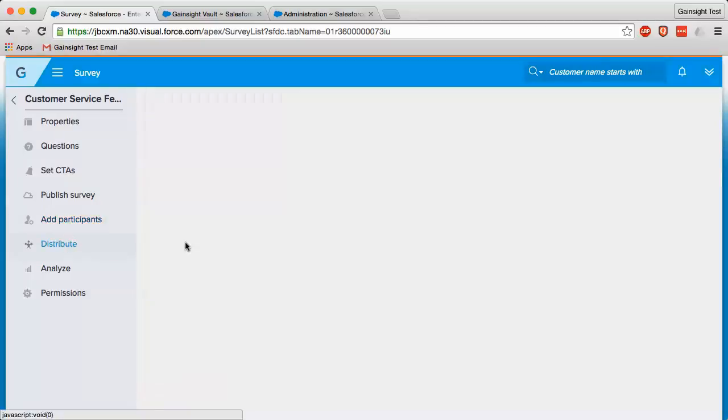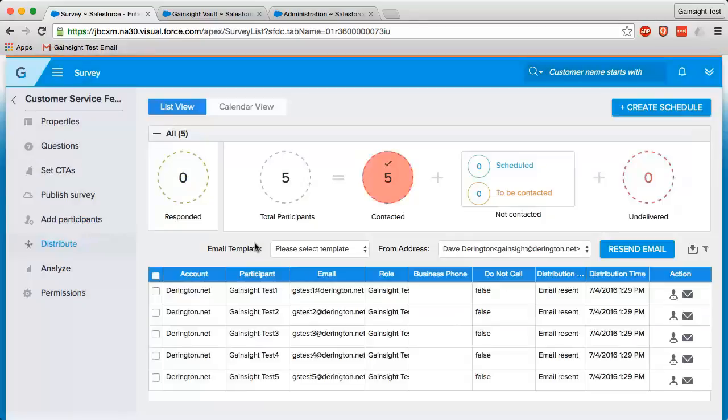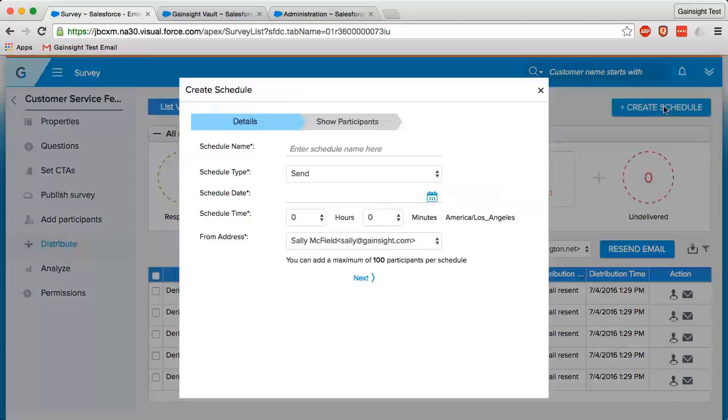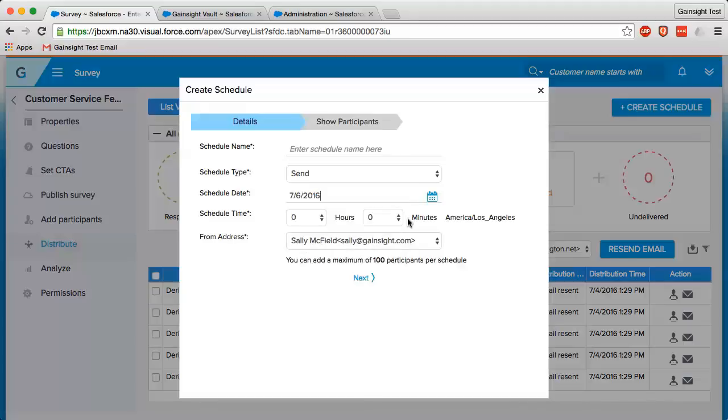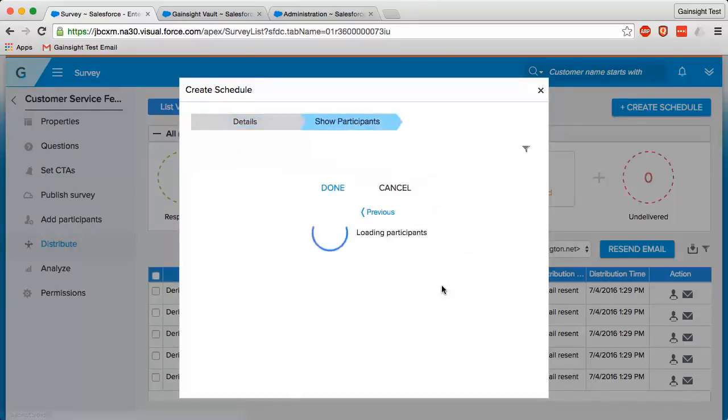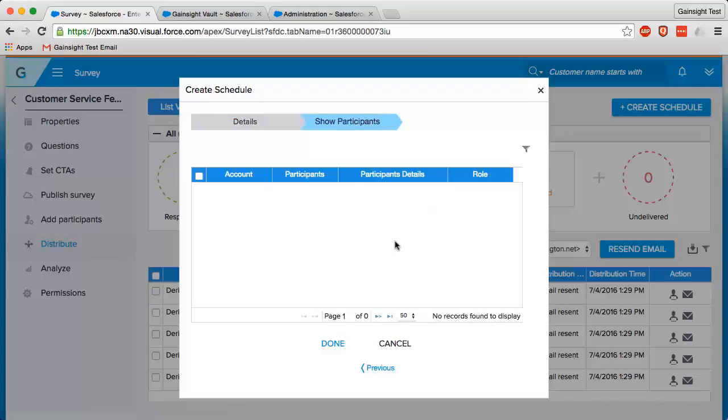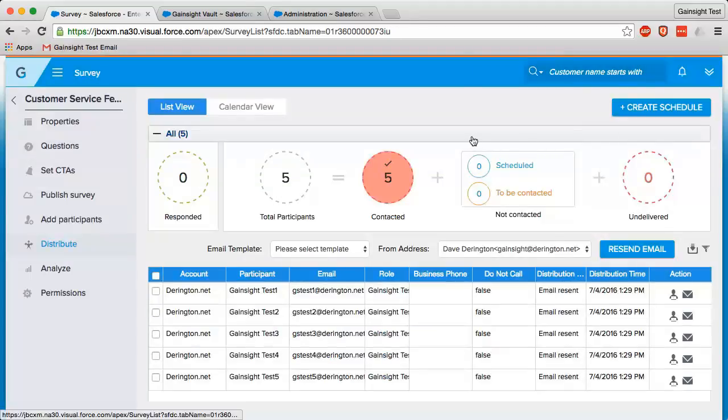Now let's go to the distribute option. And this is the page where I would be able to set a schedule. And I could choose what I want that schedule to be named, when I want that to send on a calendar. So I could choose today's date, for example, and the time down to the minute, which is pretty cool. And from the from list, who this would be coming from. And then I could show the participants that I would have on this list. At this point, I don't have any selected, so let's cancel this.